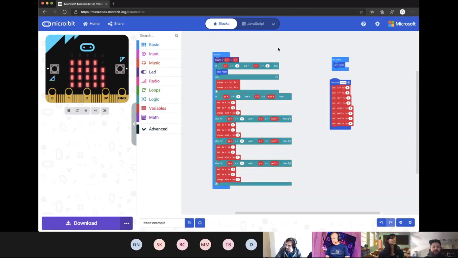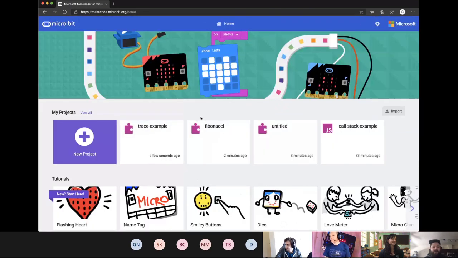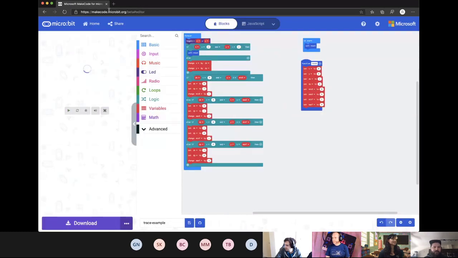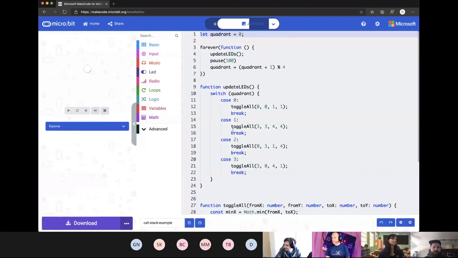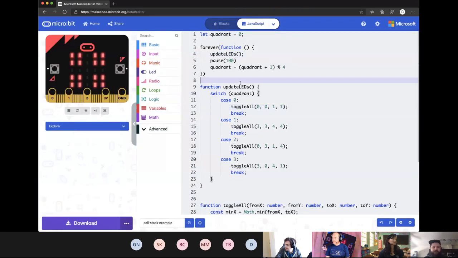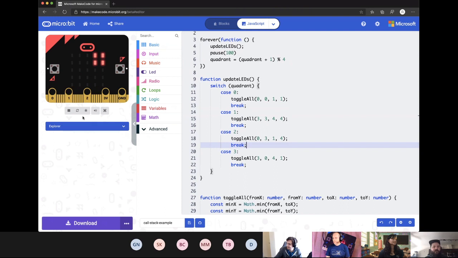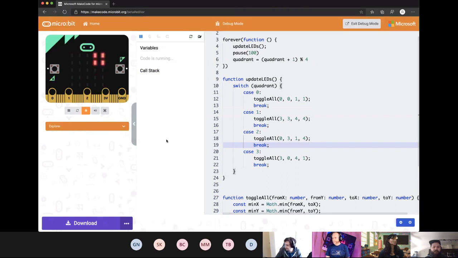But we also have a debugger for JavaScript. So let me go to my next project I have defined. Oh, that was the same one. All right. This is another program drawing a little animation on the Microbit. It's lighting up all of the quadrants. The code's not really important, but just like before, I'm going to go into the debugger and turn it on.